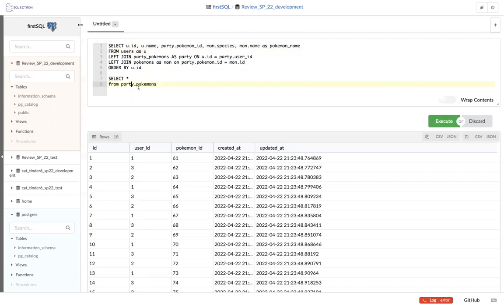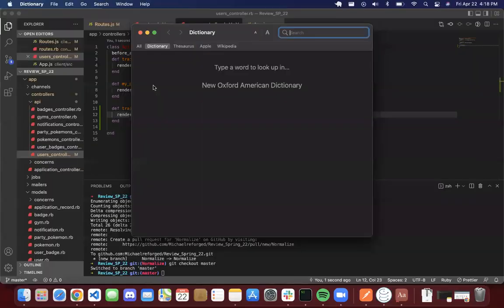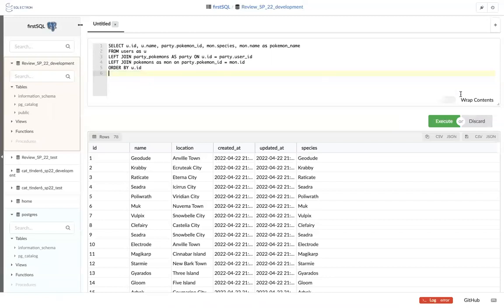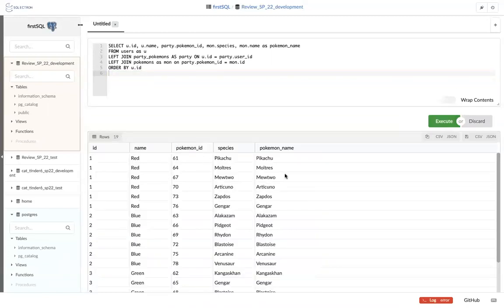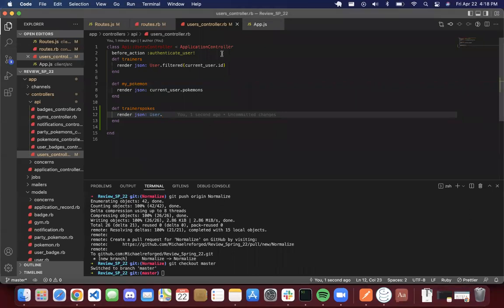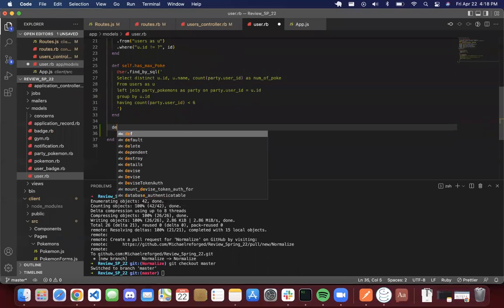So if I just went to Pokemon, this is the Pokemon information. So we're joining the Pokemon by the Pokemon ID from the party Pokemon. So our entire call is just giving us back this information, even though we're doing it from users, left joining, and then another left join. So that's 2 joins. So we're gonna take this and then go into our user, and then we want a new def.